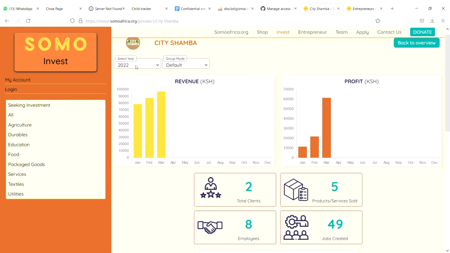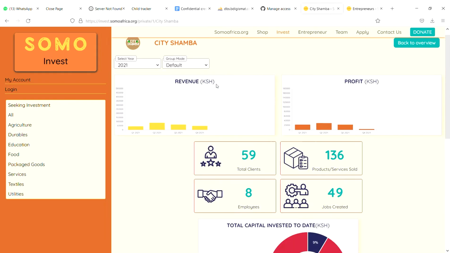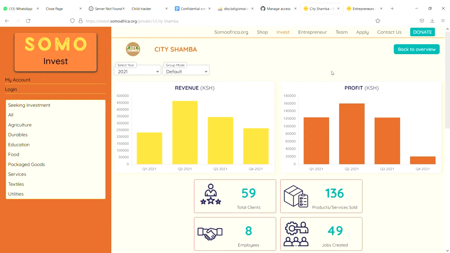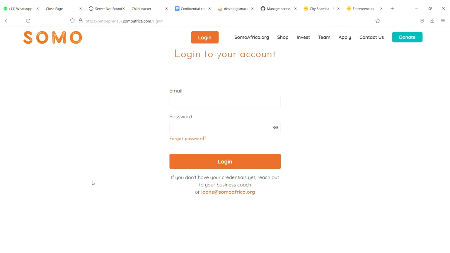These are loans that Somo has helped the business to get, and then the individual seed investors. So if you want to see previous records, depending on when the business started operation, you can just change there, and then it's going to load for you the revenues for the previous years in which the business was in operation. So in this case, we can see that. If you need to gain access to the other profiles, you first need to express interest, and then we'll give you access. The entrepreneurs also have the loan platform where they can request additional loans from Somo or organizations we've partnered with.